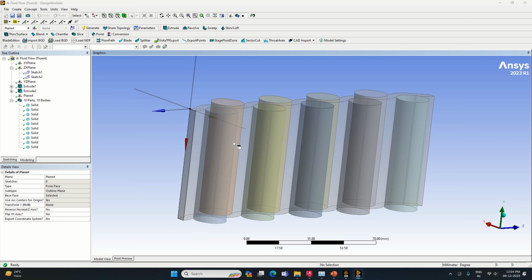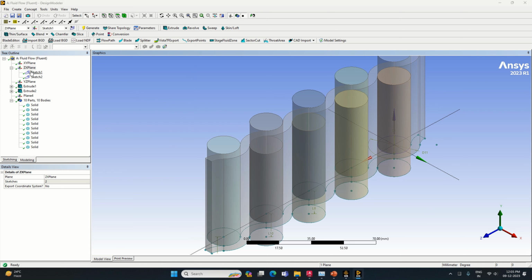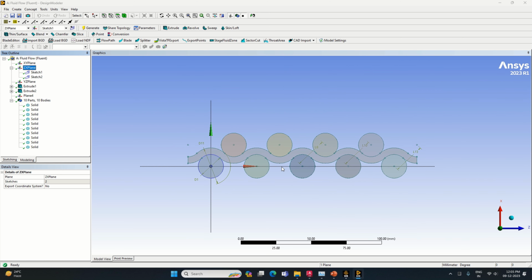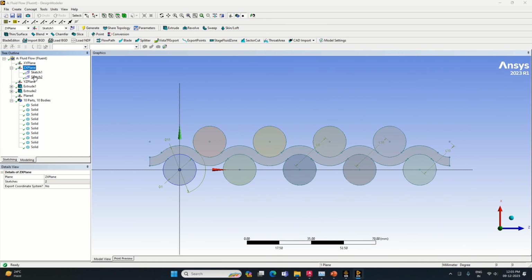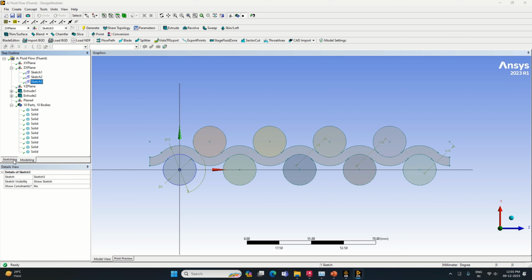So let's do one thing. Again I'm going back to this plane here. I just look at this again. I need one more operation over here. That is, again I am going to prepare one more sketch. So this is your sketch 3 now.